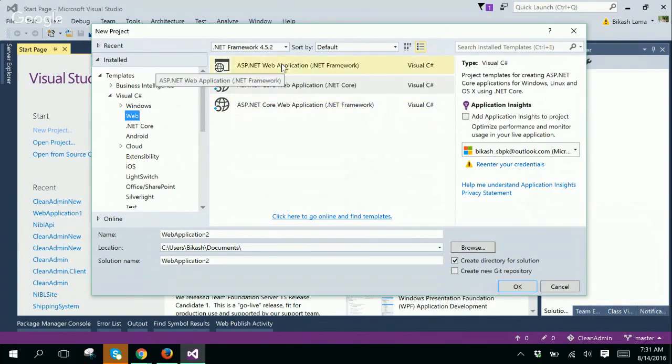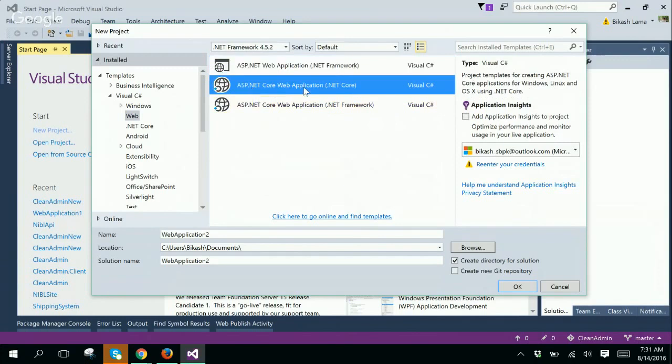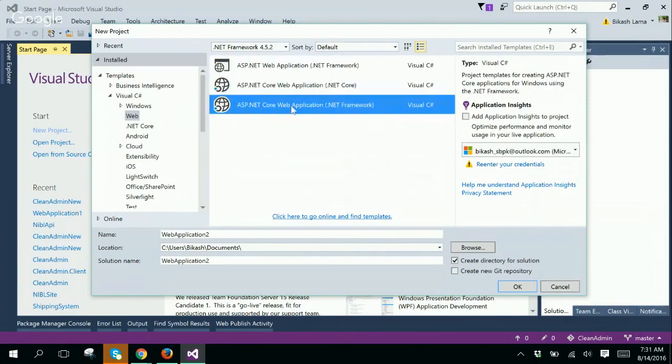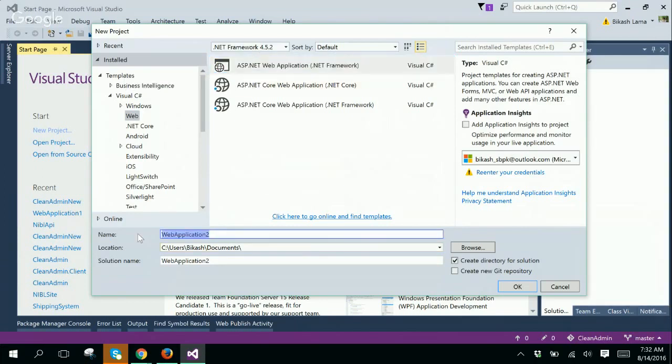So right now we have three options: ASP.NET Web Application, ASP.NET Core Web Application, and ASP.NET Core Web Application Framework. This one's .NET Core, this one's .NET Framework. And the list of these templates can vary based on the Visual Studio version. Right now, mine is 2015, so it might vary based on the version. But in 15, you can choose this one, ASP.NET Web Application. Here you give a name of the application.